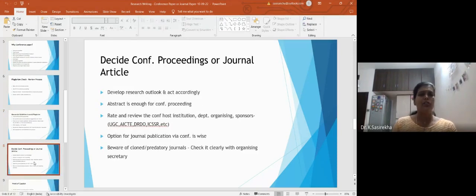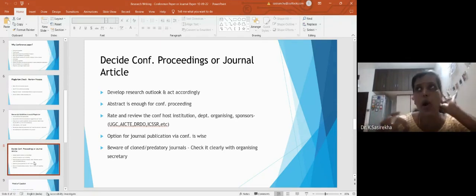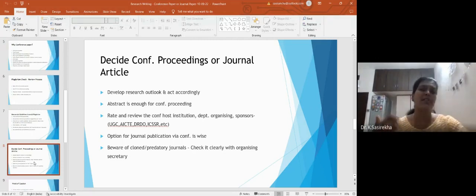All right, so now as a researcher, you have to decide whether you have to go for conference proceedings or a journal article. Here, I'll just tell you what's the difference between a conference proceeding and a journal article. See, the quality varies. When it is conference proceedings, unless the host institution asks, you as a researcher need not submit the full-length paper or the camera-ready paper. For conference proceedings, an abstract itself is enough.